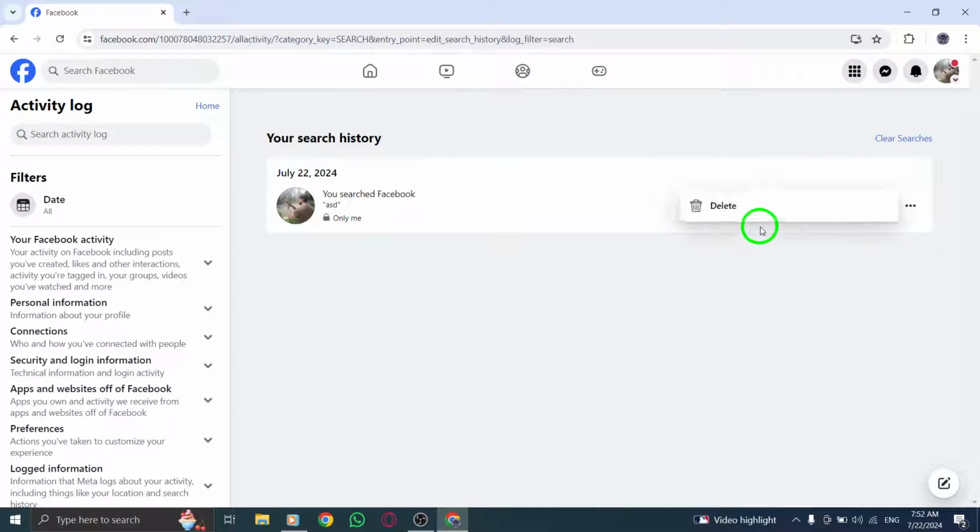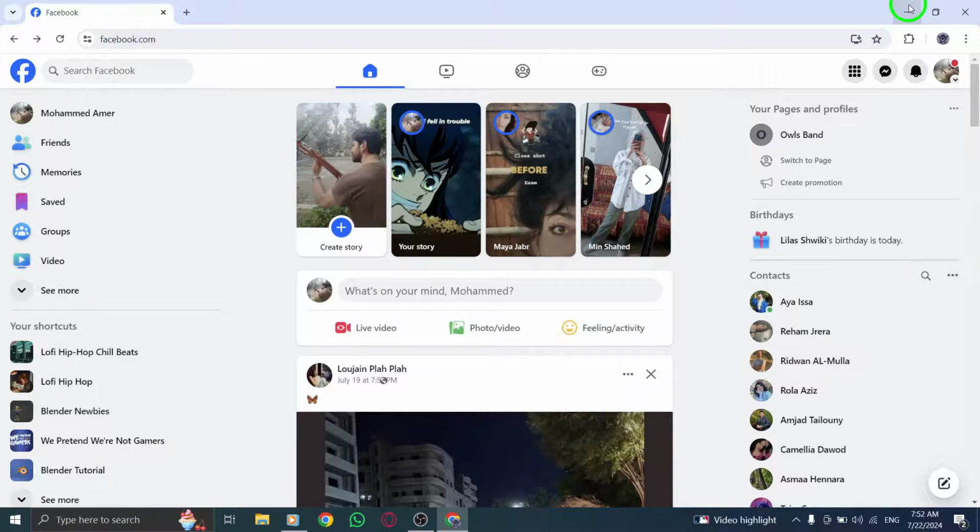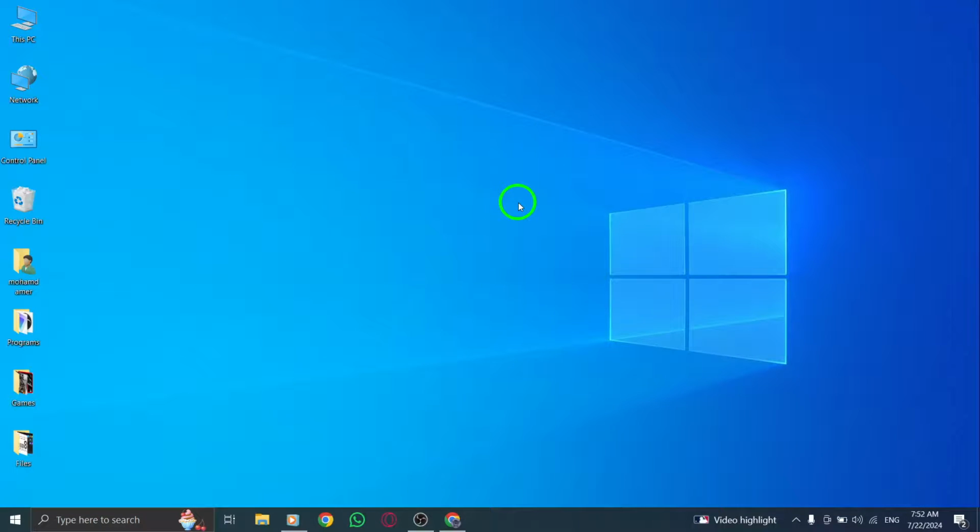It's as simple as that to view your search history on Facebook on your PC with the new update. Remember to always stay safe and mindful of your online activity, and feel free to explore all the different features that Facebook has to offer.